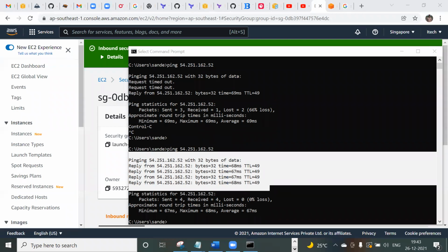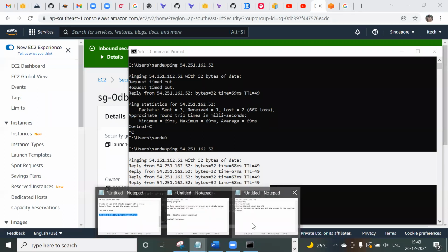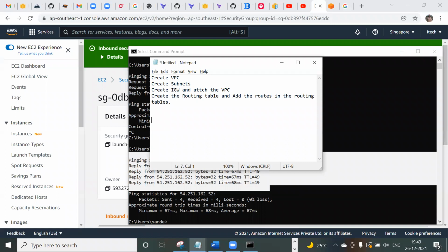So two things we learned in today's session. The first one is how to create a server, which in AWS terminology is EC2, Elastic Compute Cloud. The second thing is security groups, which act as firewalls.